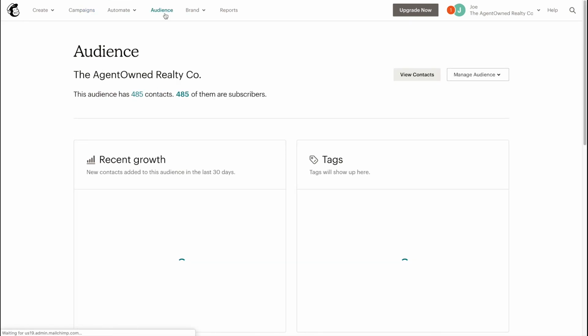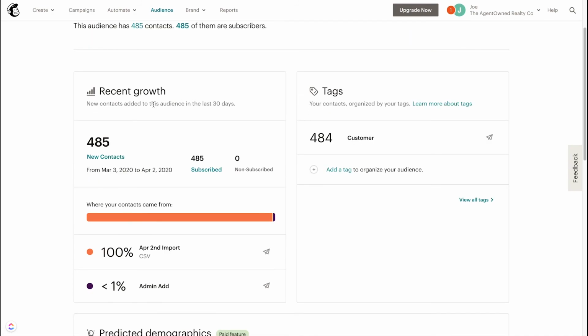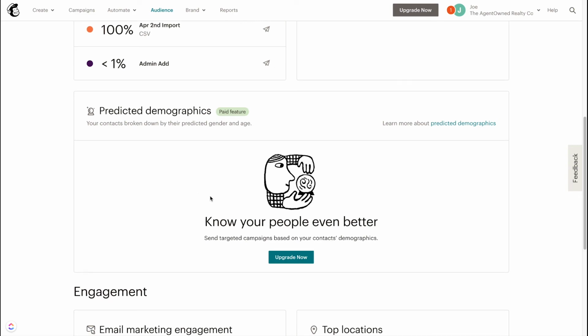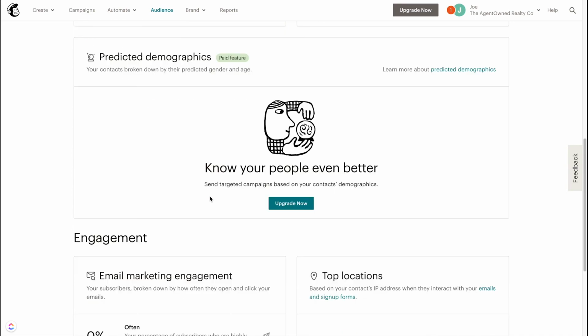Again, your audience, which we were just at, you can see all the basic information. So once you have that, you can view your audience, you can manage, you can add a subscriber manually. And then you can see your growth once you start sending things out. It's a paid feature, so you're not going to actually get that. But if you were to upgrade, you'd start to get some feedback about who it is that's engaging with you, so that you can make decisions based on that.